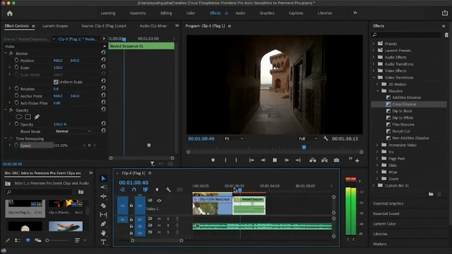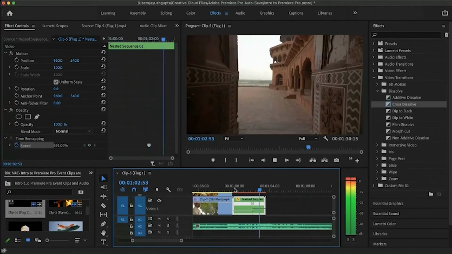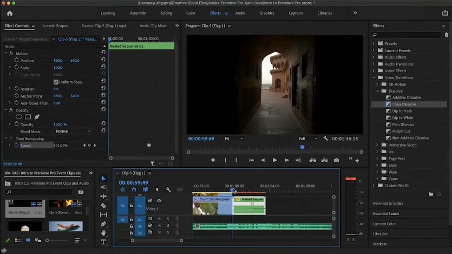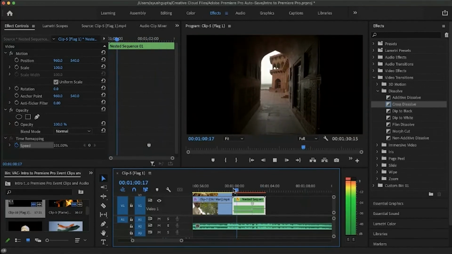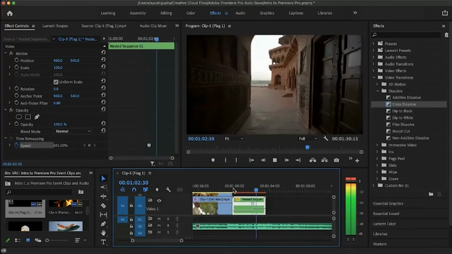Now you can see first this clip is a bit slow, then it transitions.